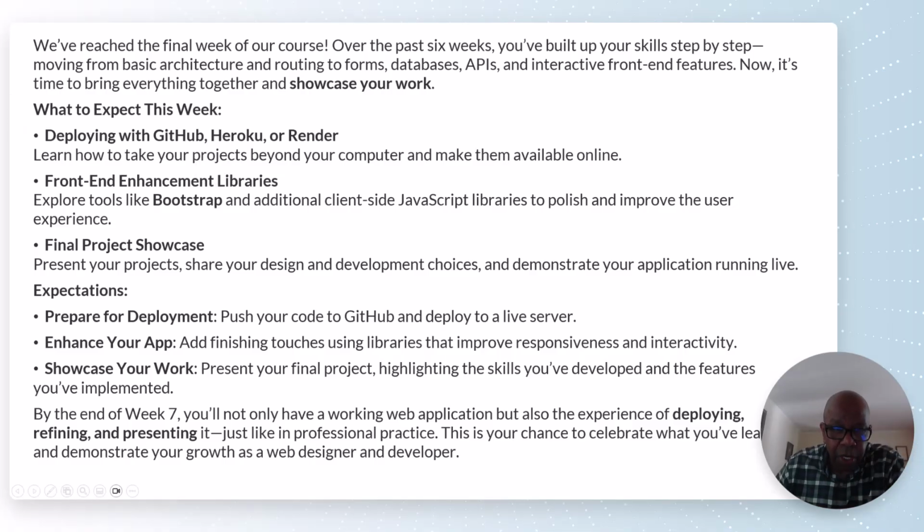So, deploying in GitHub, and we're going to talk a little bit about front-end enhancement libraries, just an overview, but a little bit more detail into Bootstrap. Final project showcase: by this time, you will have received the requirements for the final project. This would be something TBD as far as this video is concerned, but rest assured you will have all the requirements needed and should be pretty much along on your project by the time you're reviewing the 7th video.